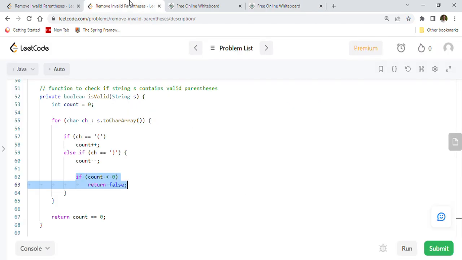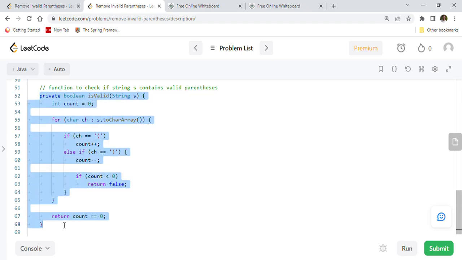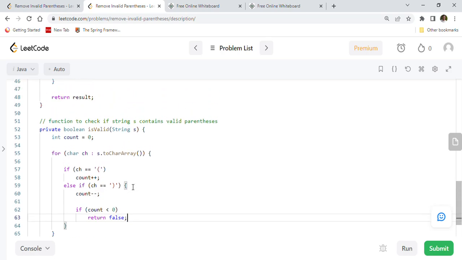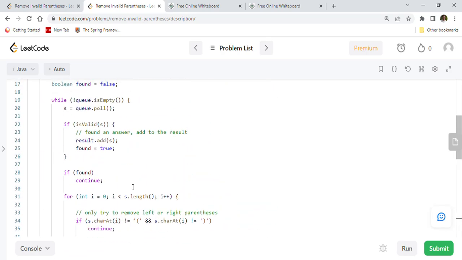At the end, we will always check that count must be 0. If count is 0, then only it's a valid string. So this is the helper method which can help us do a quick check whether the given string is a valid parenthesis string or not, so that we can use it from our main method.